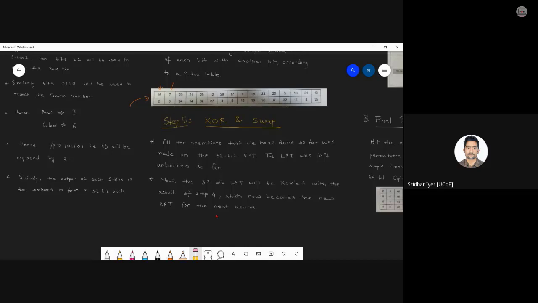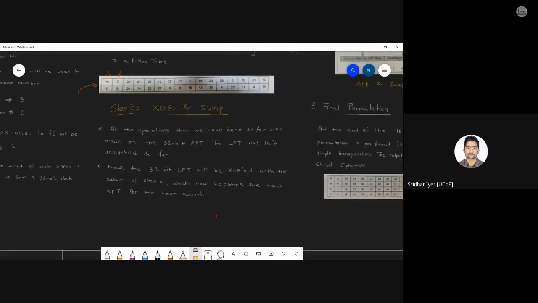Come on, let me know if you are getting an understanding of this so far. XOR with LPT. Fine? Clear? Any more explanation? Any more doubts? Kindly let me know. Anyone is having doubt? No doubt.